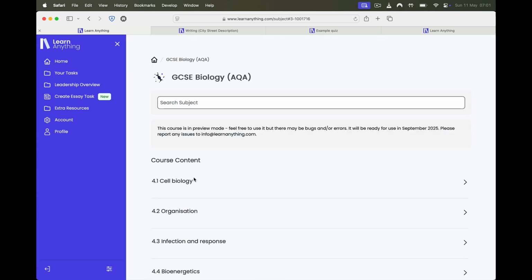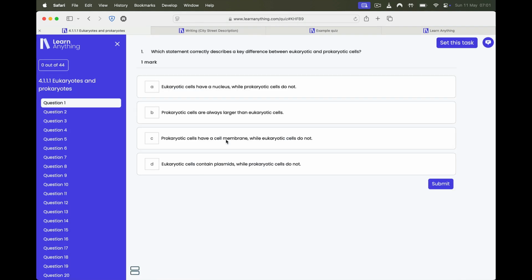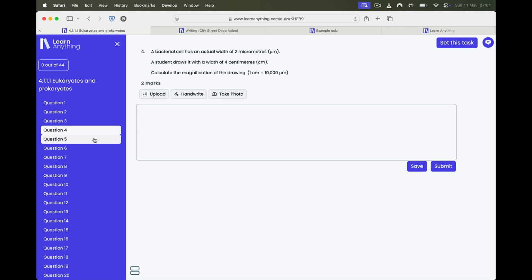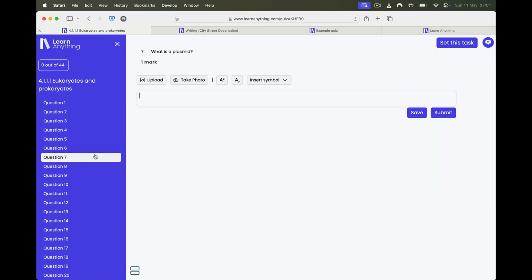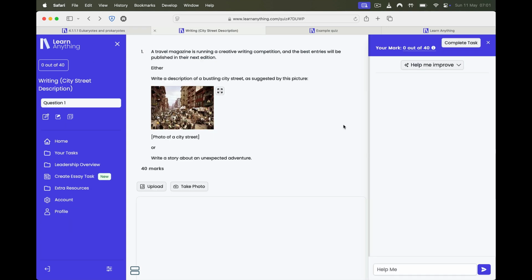So for each of these subjects, we can choose a range of tasks which should cover the whole of the content of that particular subject in a variety of different ways. Let's see in a bit more detail how it works for GCSE English. So here we've got a typical AQA English exam question.